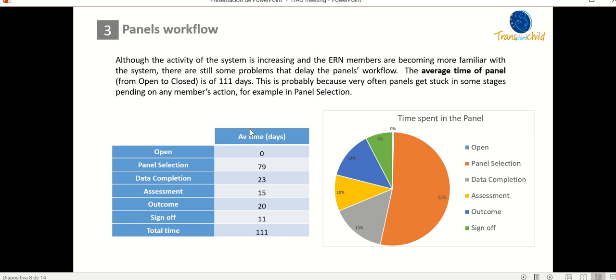is about 100 days. As we can see in the pie charts, most of the time is spent in the panel selection. We think this might be probably because the panels get stuck in some stages, for example in panel selection and in data completion, because we are waiting for the action of a member.